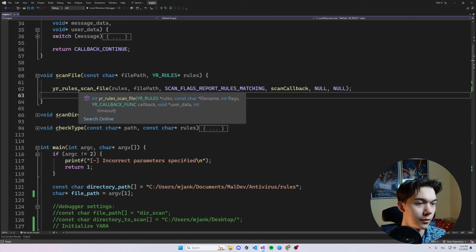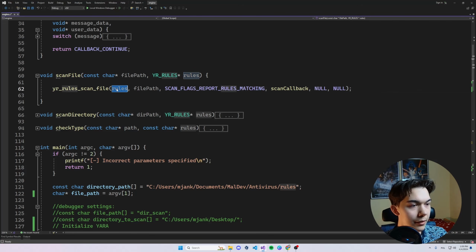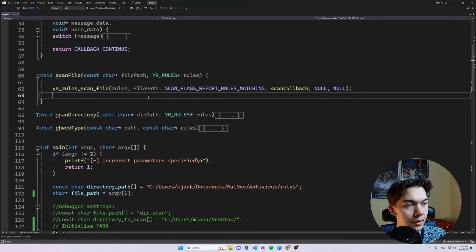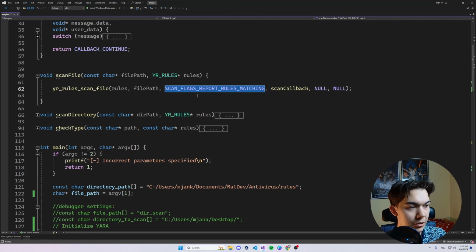So many. yr_rules_scan_file. Fortunately, the YARA API provides a single function that gives us what we need. First parameter is our rules object. Second, a path to a file that we want to scan. Third is a scan flag, report rules matching. All right, what is this?